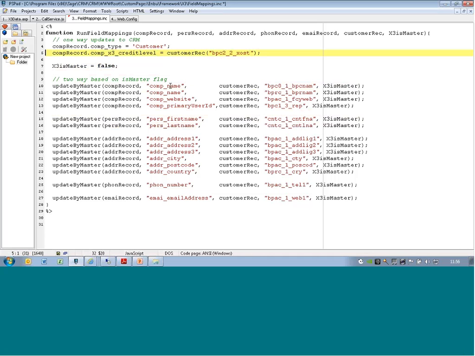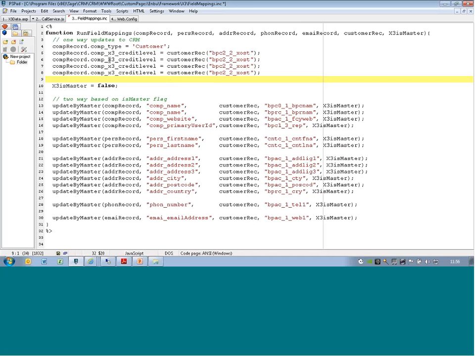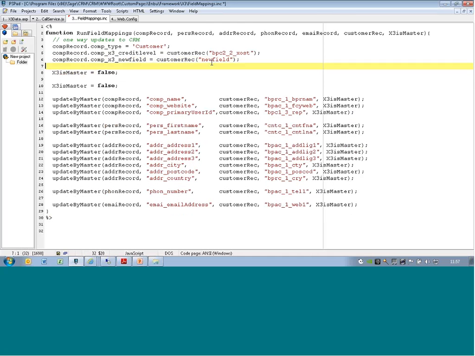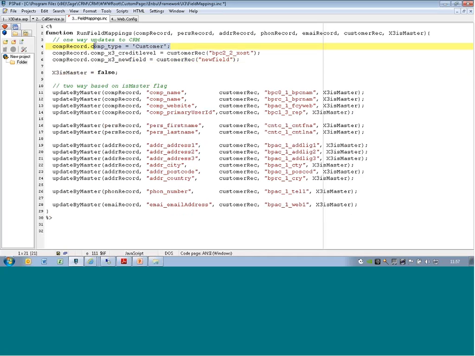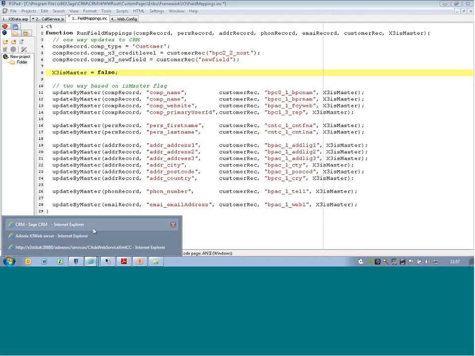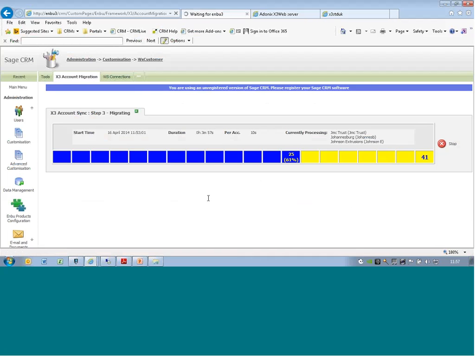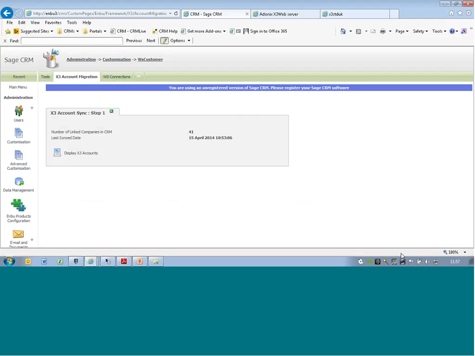You may want to extend that with lots of new fields of your own, whatever they may be. This new field comes from some different field in X3, and once that's in place, it will be a new value cached into CRM. Or in this example, all companies in CRM are seen as customers. These are the types of things you may want to change in the field mapping, or you may not want to change them at all. This all happens during the actual migration or synchronization of the data.